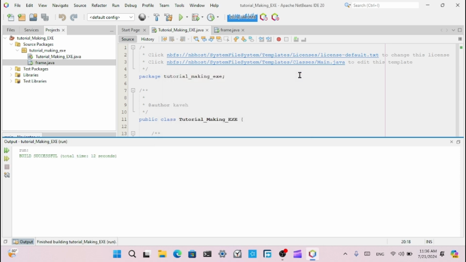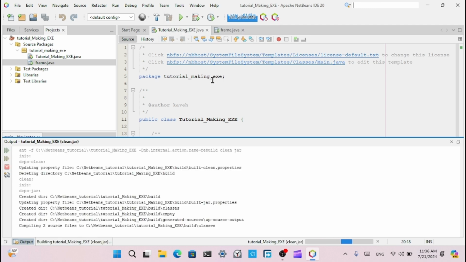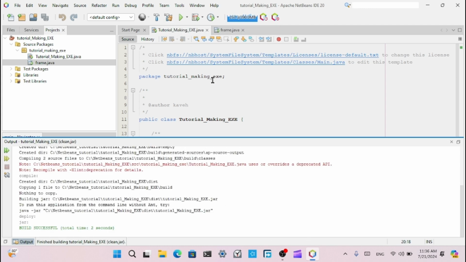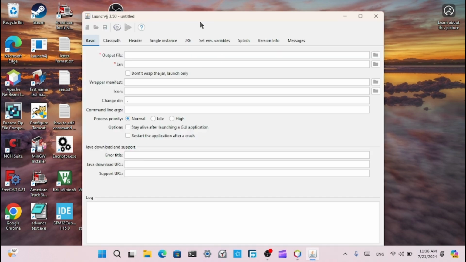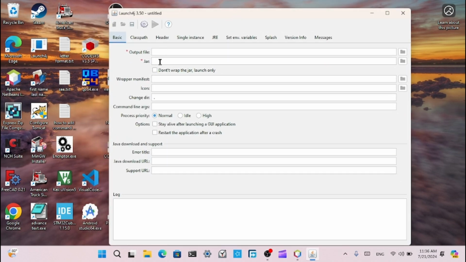To make an EXE file for this program, first you need to click on this button. Now the jar file is created. Open the Launch4j program. I will put the link to download in the description box below. In this field, you need to give your jar file location. For that, click on the Browse button.